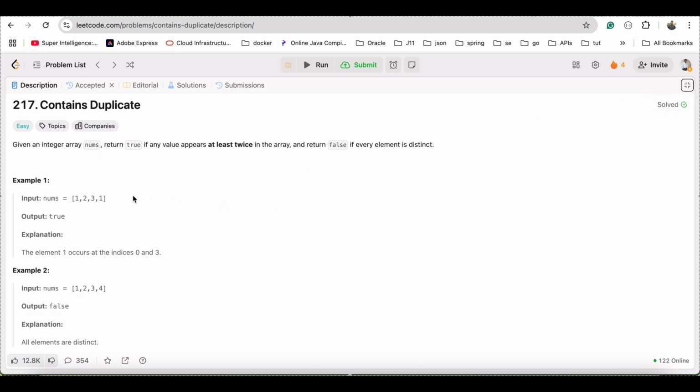Okay, as you can see, we have been given a problem statement saying that you are given an array of integers and your job is to check whether any value appears at least twice. If yes, return true. If all elements are distinct, return false. Let's look at the example given here: you can see that 1 appears 2 times, so we'll return true because this is a duplicate.